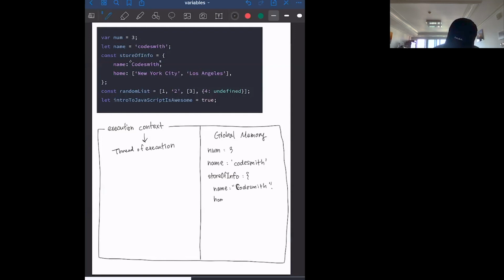And then it has an array with New York City and Los Angeles. And then close the array, and then close that object. Cool. Then again, const. So it's going to save this label randomList, and then set its value to the array: 1, string 2, array 3, and object 4 with undefined.